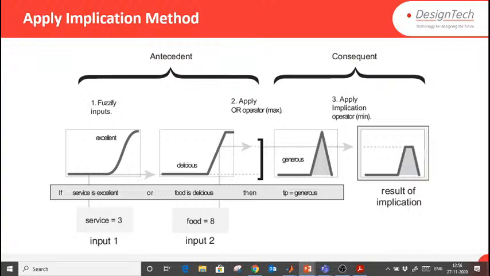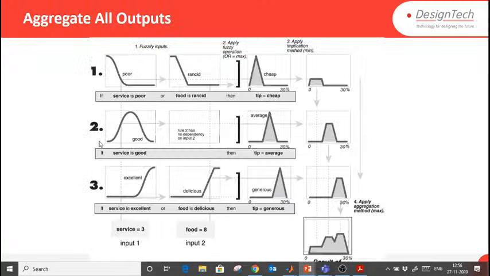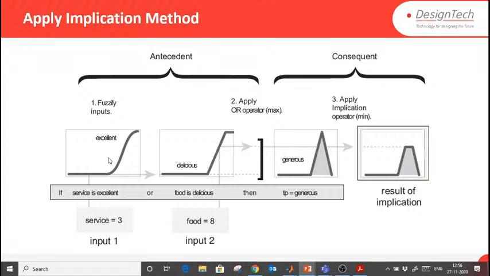So here it looks like this. If service is excellent or food is delicious, in this case we will apply implication. We take the max value from service is excellent or food is delicious. Then we apply implication. For implication, always you will take the min value. After applying the implication, what are we getting? 0.7. Okay, we got the output.